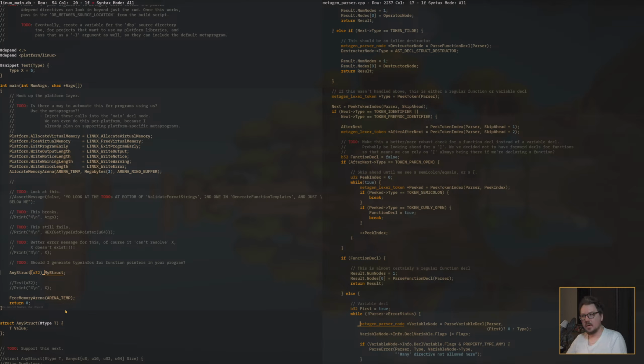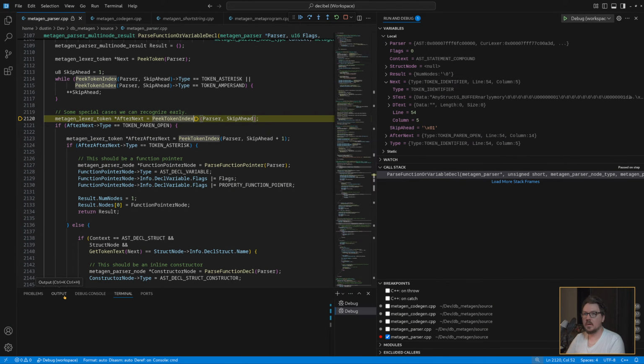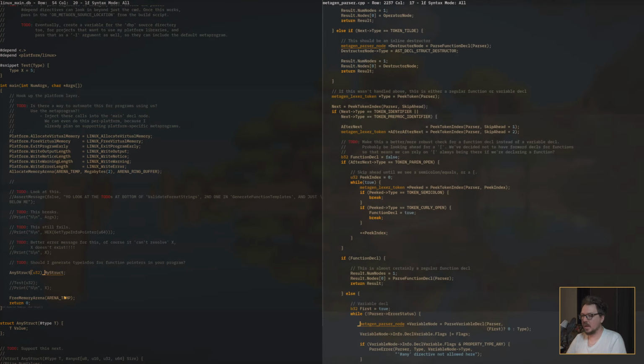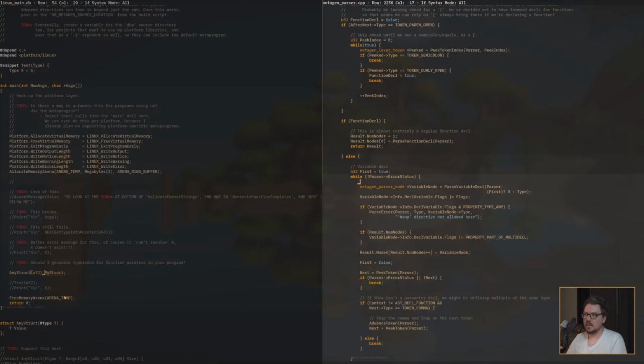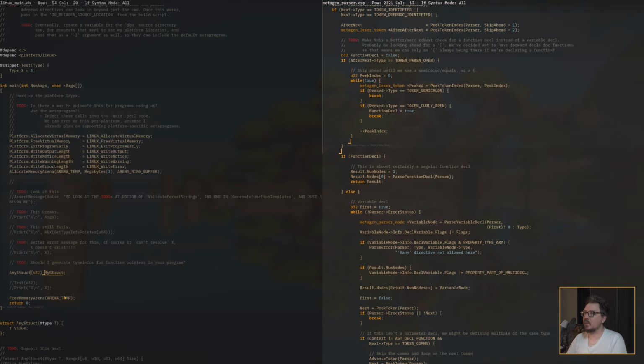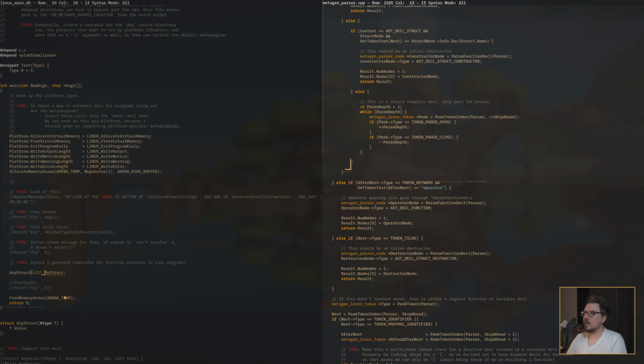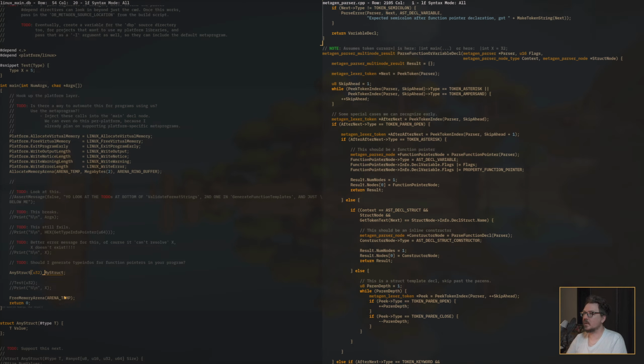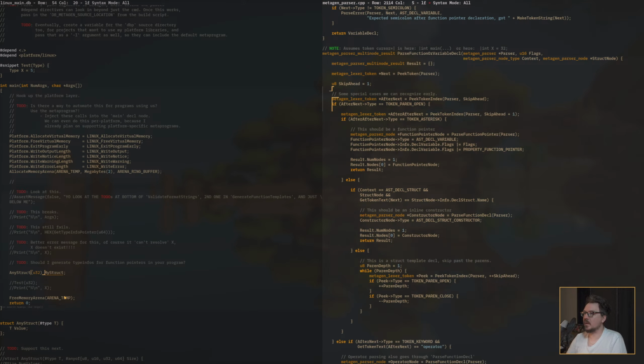So that's not the problem here, but I feel like I should fix that right now because that's going to complicate this function's logic to the point where it might throw off the rest of the debugging. So skip ahead is 1. We can do this.